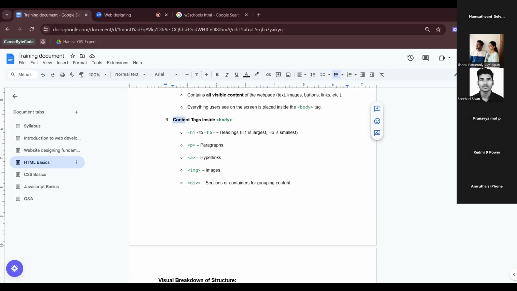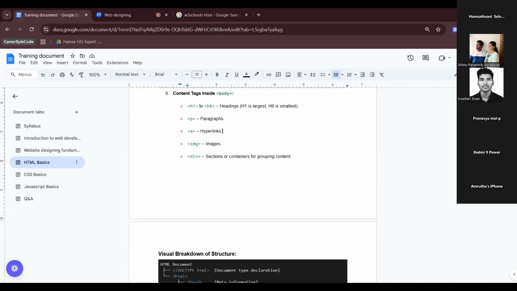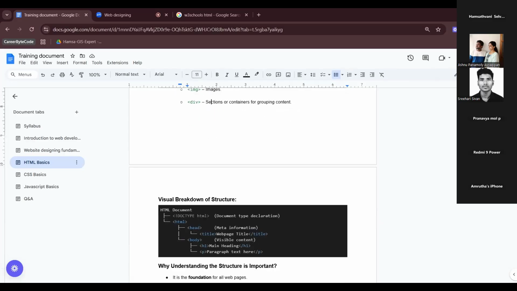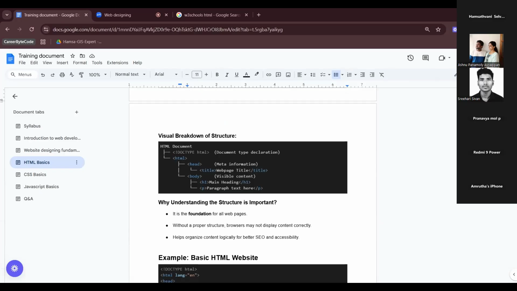If all the content was bolded throughout the website, would it be a good UI? No. So for that, paragraph tags were used. P denotes the paragraph and A denotes the hyperlinks, where we can connect different links. And then comes the image tag, and section means sections or containers for grouping content. Okay, so this will give you an elaborate text type in the coding format itself.